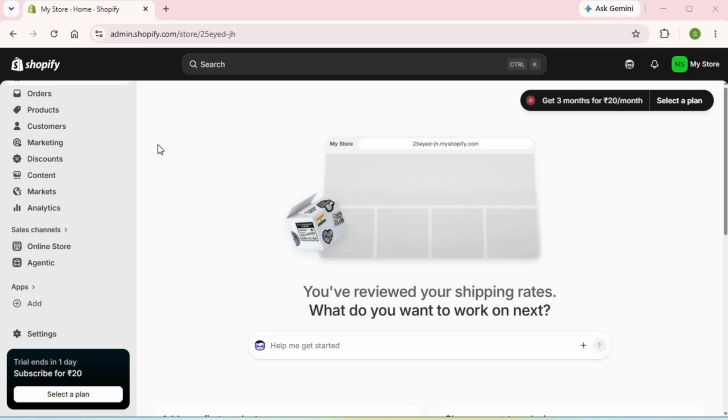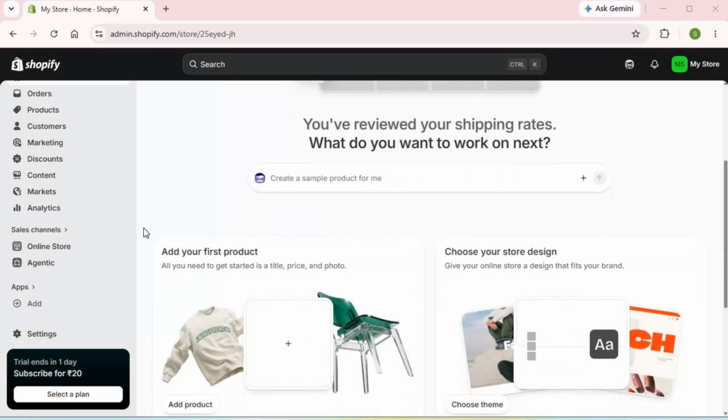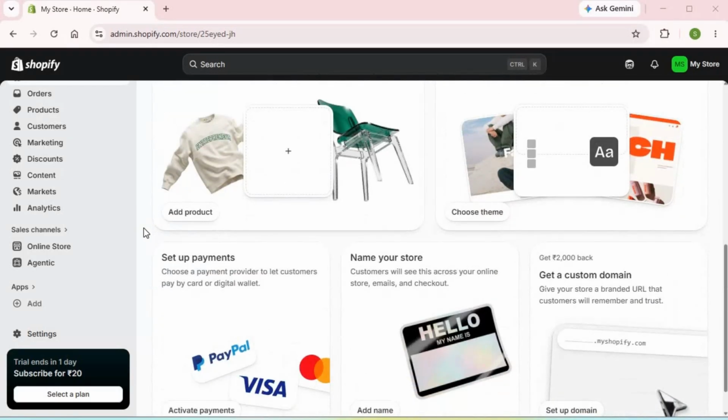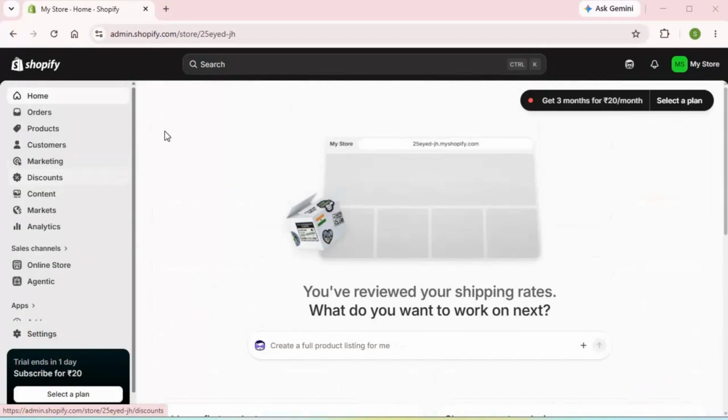In this tutorial, I'm going to show you how to connect Shopify to TikTok and start selling your products directly through TikTok. This integration helps you reach more customers, run ads, and showcase your products to a massive audience. So let's get started. First, log in to your Shopify admin dashboard.